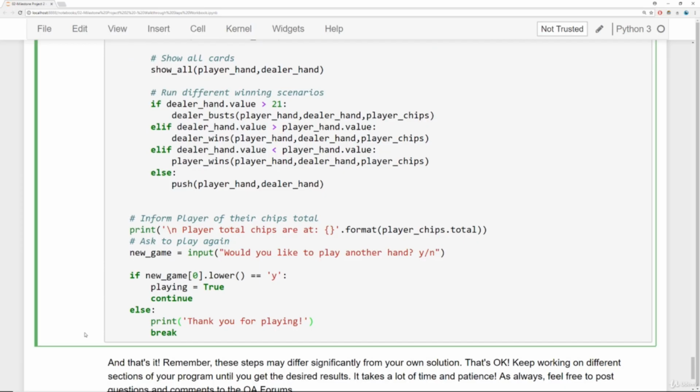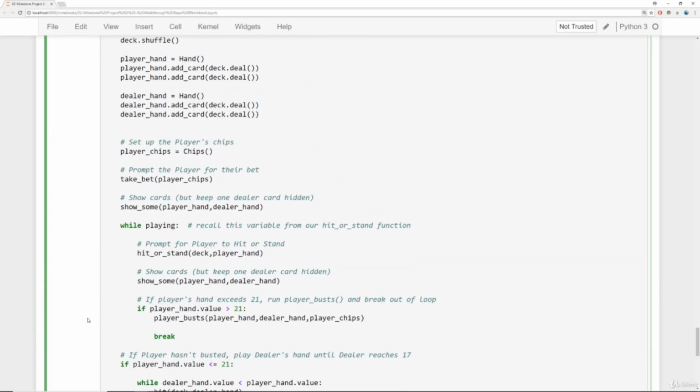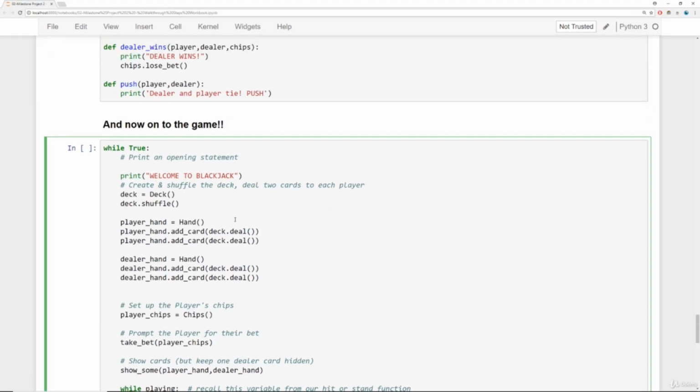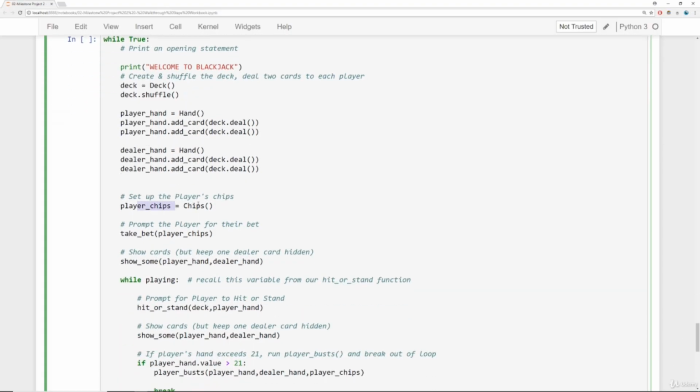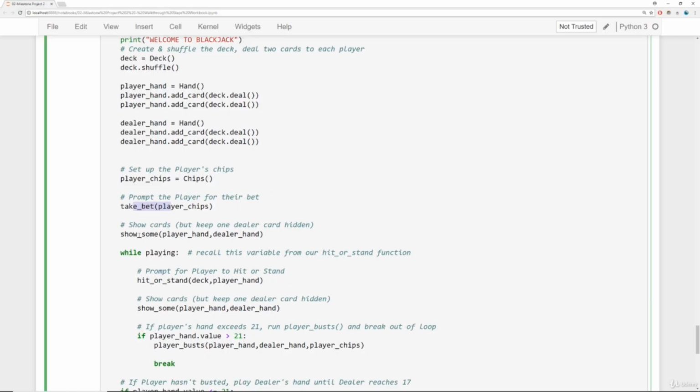Okay, so we just did a lot of code here, so let's zoom out and run through all the steps here, and then we'll debug just in case we have any typos. So, the game. We say while true, we print out welcome to blackjack. This is pretty straightforward stuff. We create a deck, we shuffle it, then we create a hand object to represent the player, add 2 cards to that hand. Then we create a hand object to represent the dealer's hand, add 2 cards to that dealer's hand. We set up the player's chips, then we take a bet from the player, and then we show some of the cards.